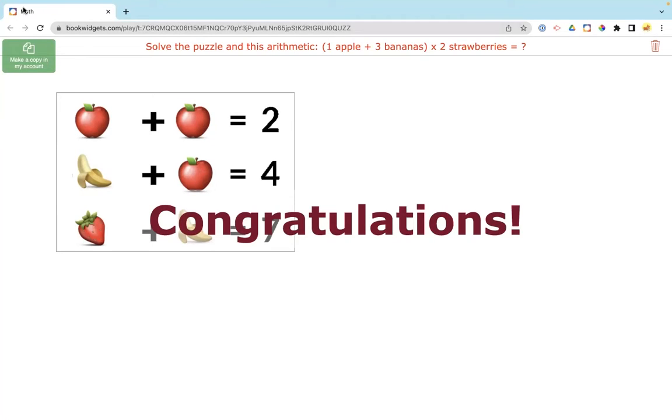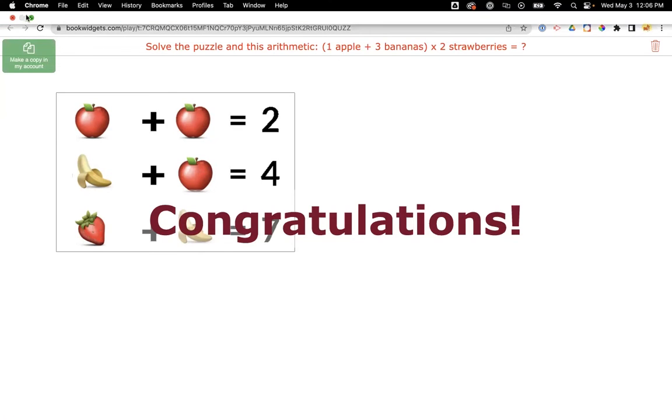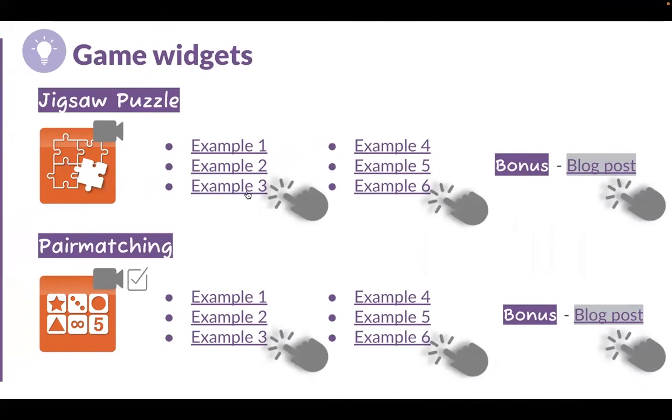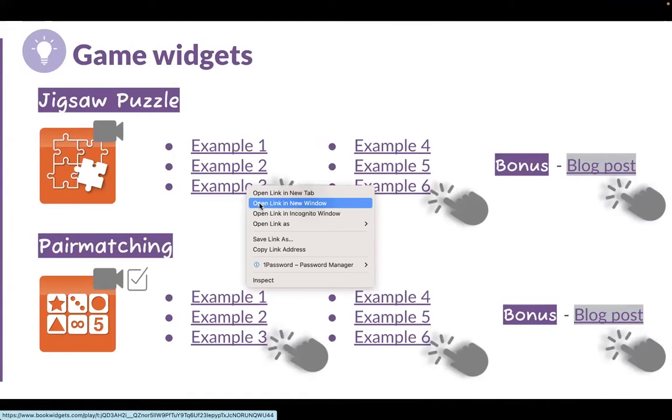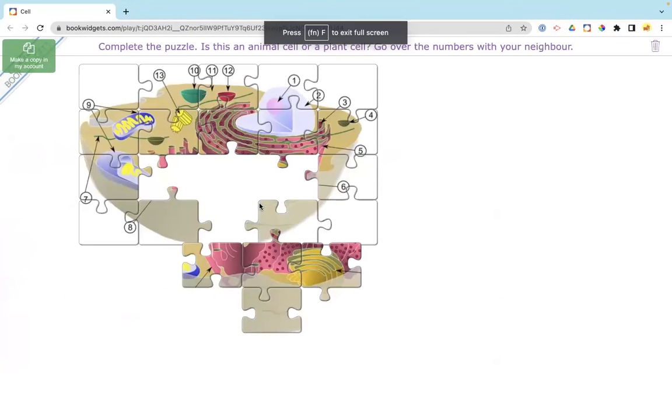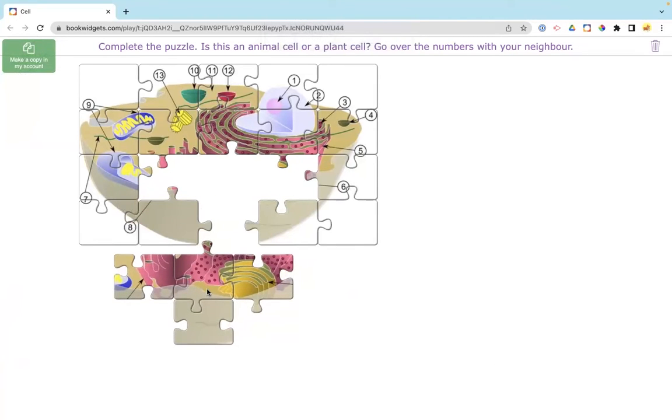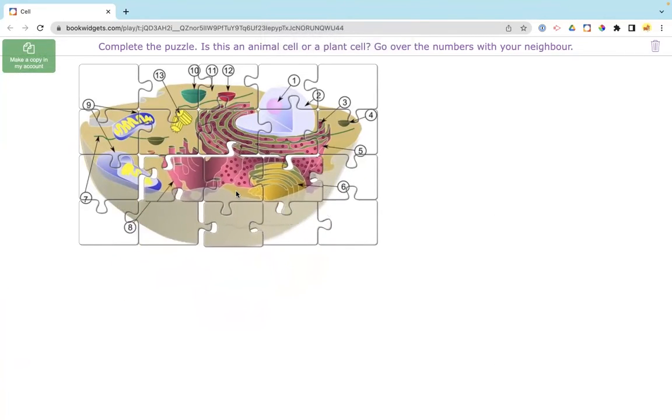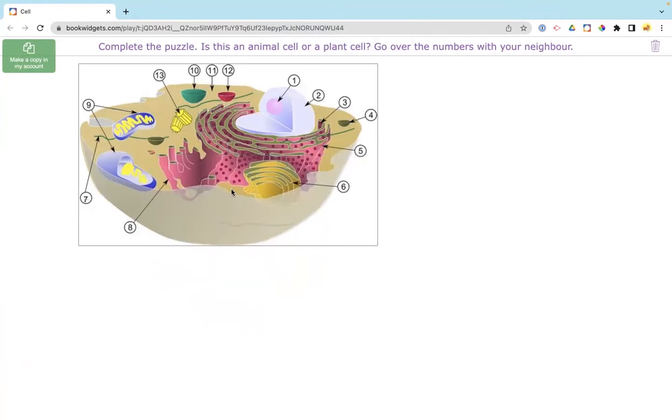Let's go take a look at another example. No matter what subject area you are in, whether it's English or math and science, in this case, this particular jigsaw puzzle is a diagram of a particular cell. After the students have taken the time to solve it, it becomes an opportunity to converse with their neighbor. Completed the puzzle, now go over the numbers with your neighbor.